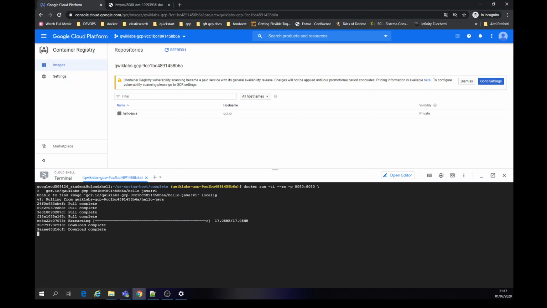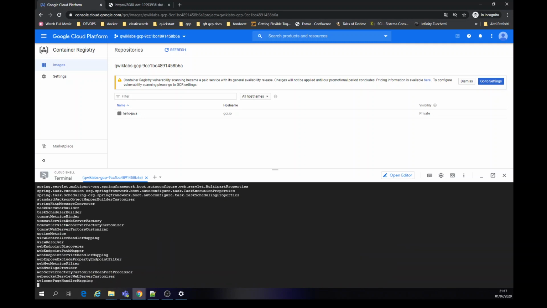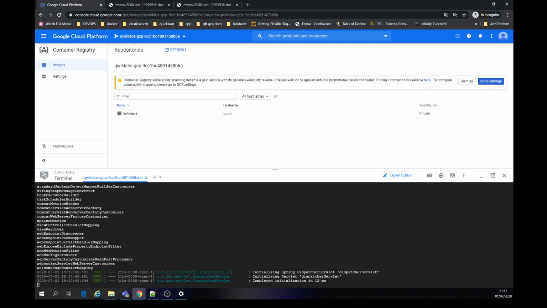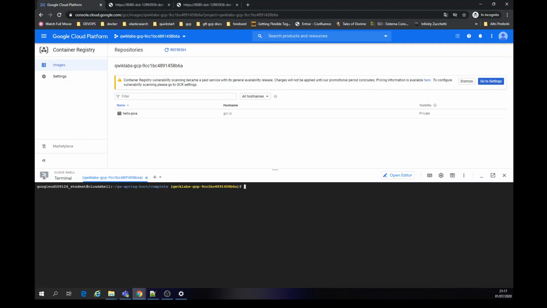Pulling. It's going to run that from the Docker image, so I can even preview. Greetings from Spring Boot. Perfect. All right, let's stop. Just Ctrl C. You can skip that.